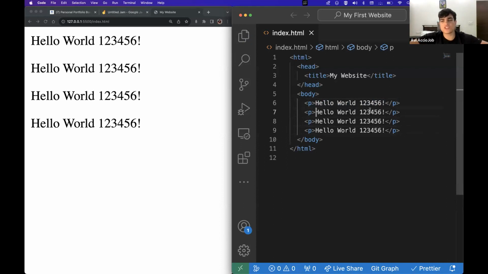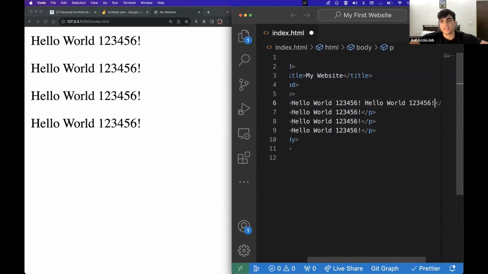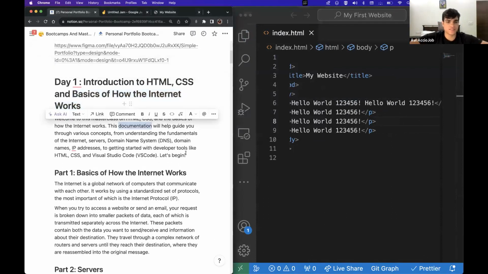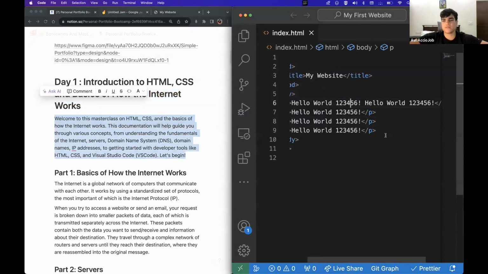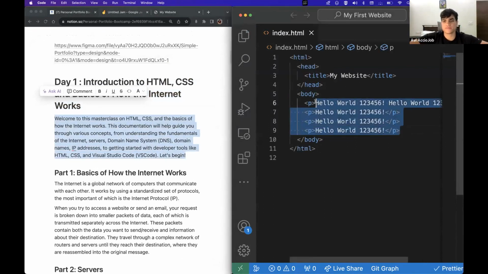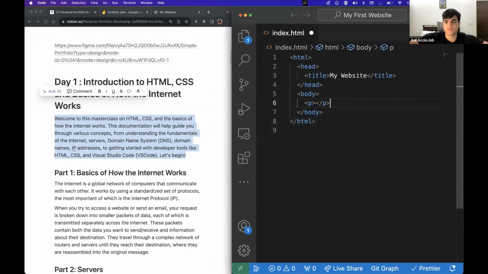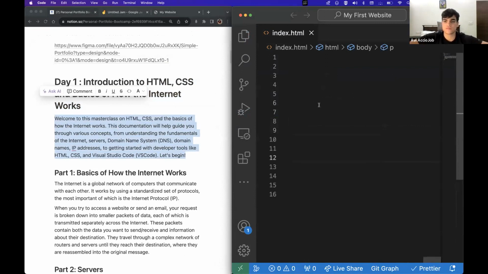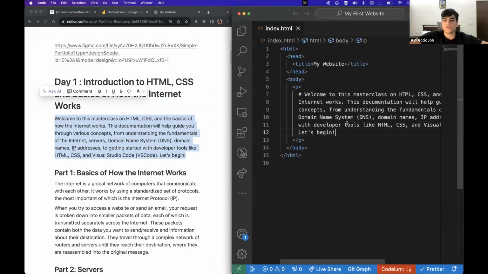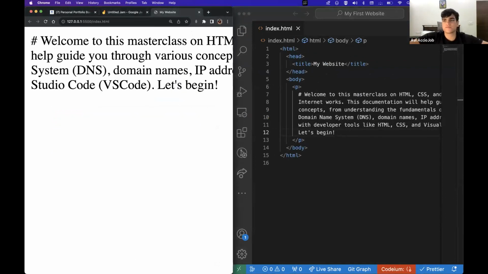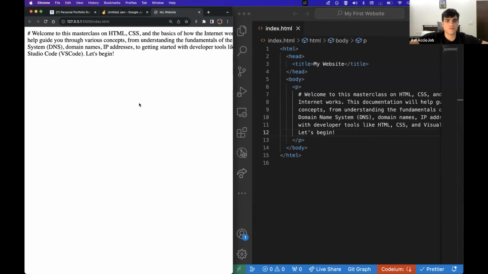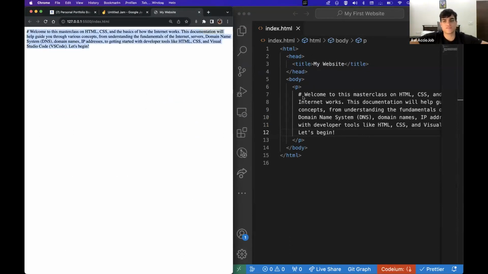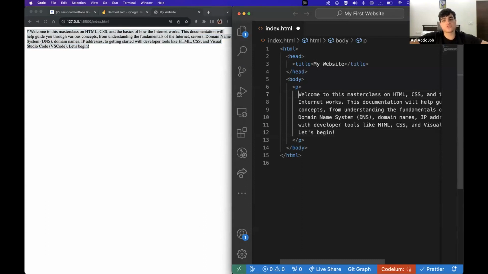These paragraphs can also be very, very large, by the way. So let me copy some large text and paste it in my paragraph. Look at this. If I go to my website, do you see this? I see this paragraph. Whatever I write over here will be shown on the screen. How is that?